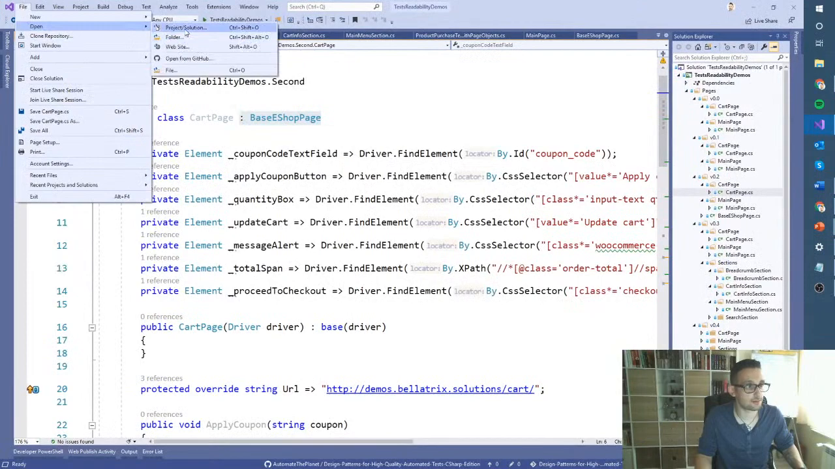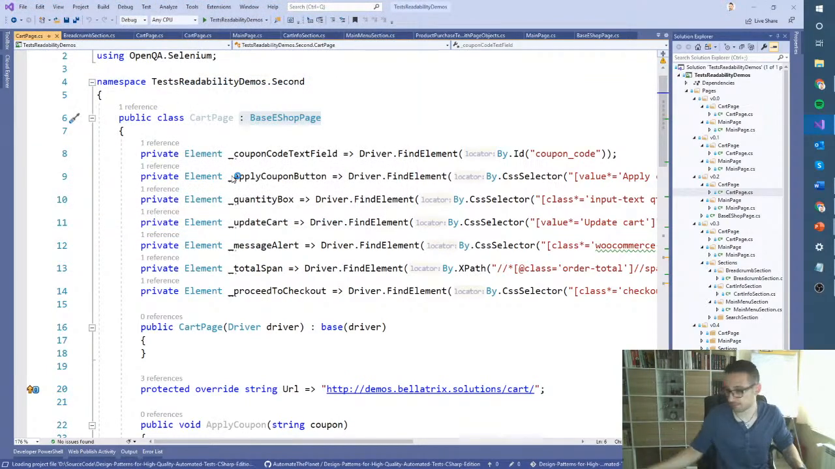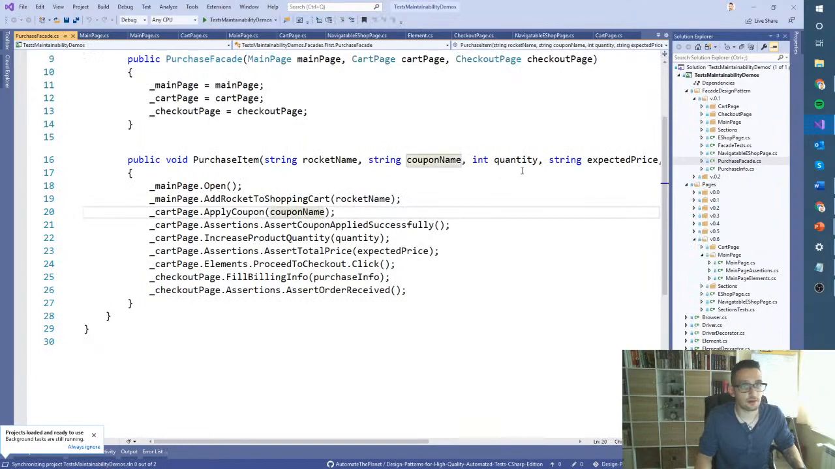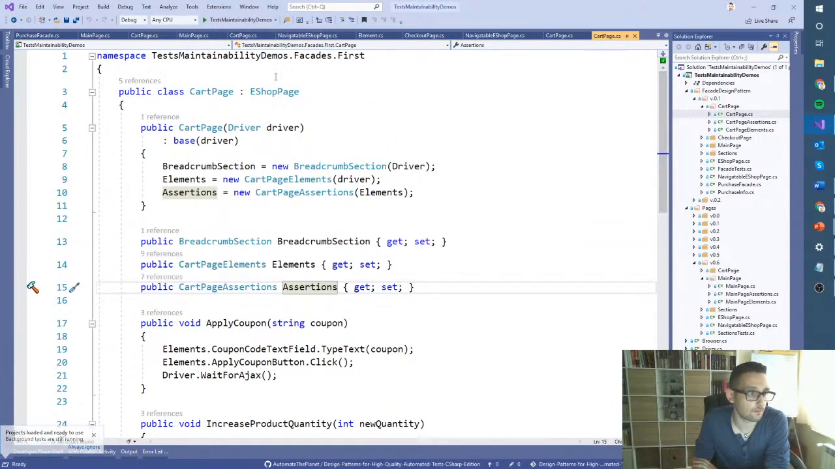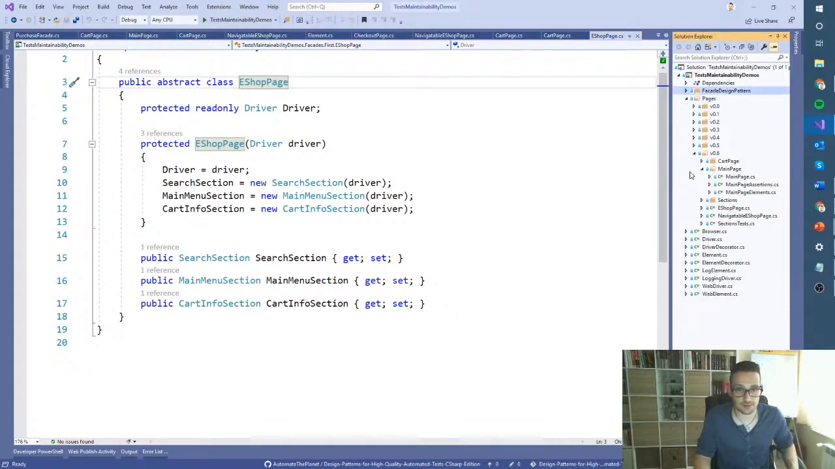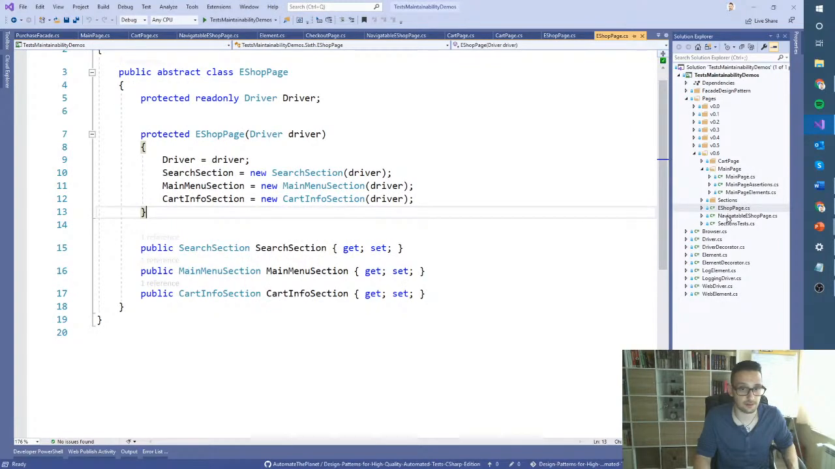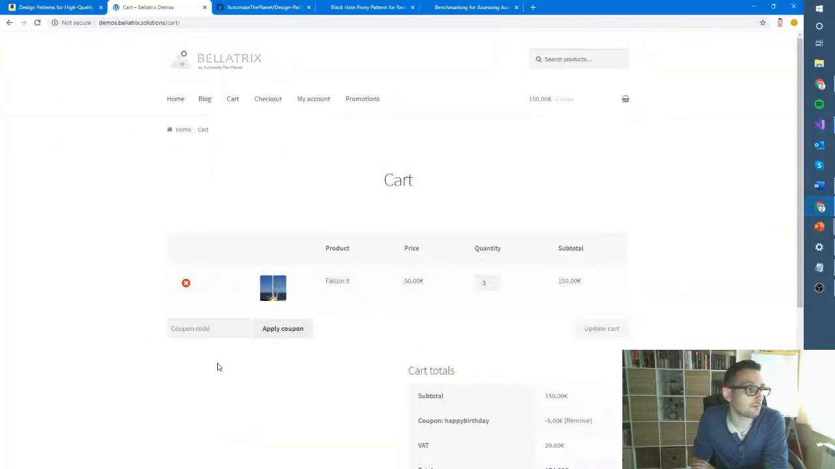Let me open this particular solution. Test maintainability. So, in my base page here, and this is version 1 for the facade, so give me a second. Okay, so for some pages, like this one, we can navigate directly. And if we navigate here, especially when there are asynchronous requests, we need to be sure that the whole page is loaded.